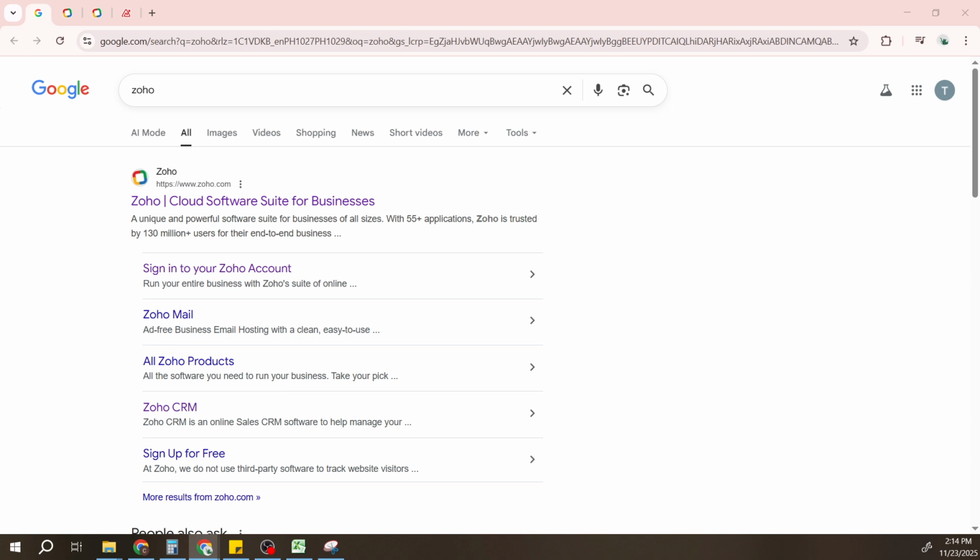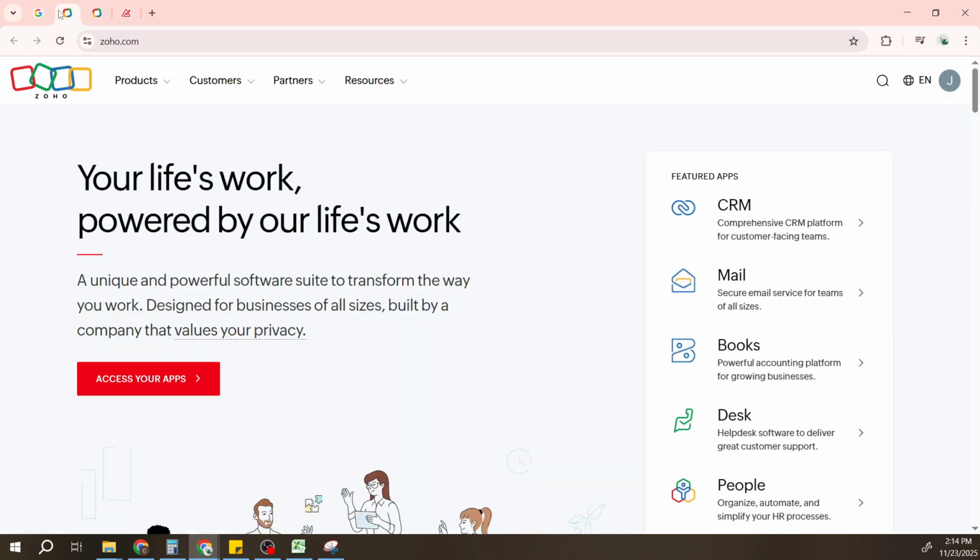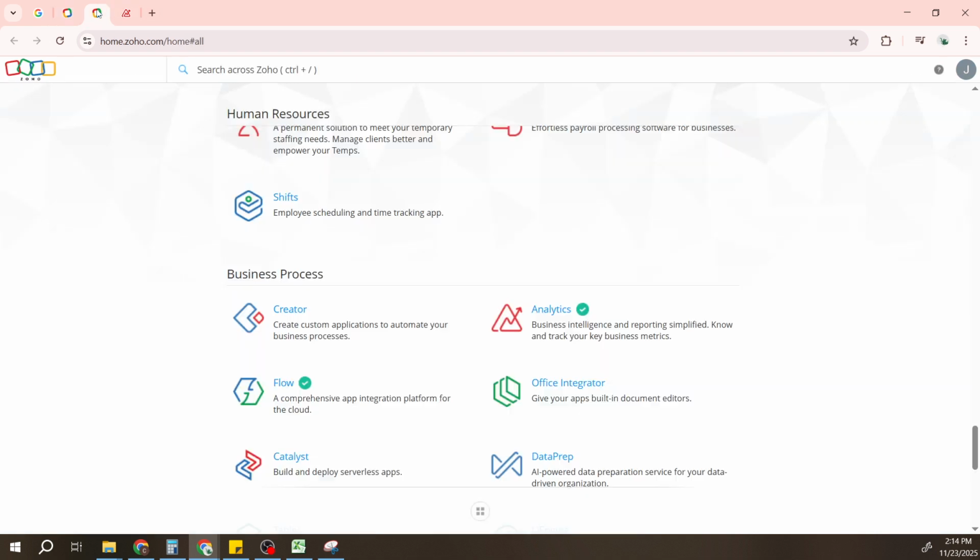Open your preferred web browser and search for Zoho. You can also go directly to Zoho's website if you know the address. Once you're on the official site, sign in with your regular account. If your organization uses multi-factor authentication, complete that step as well to access your apps securely.